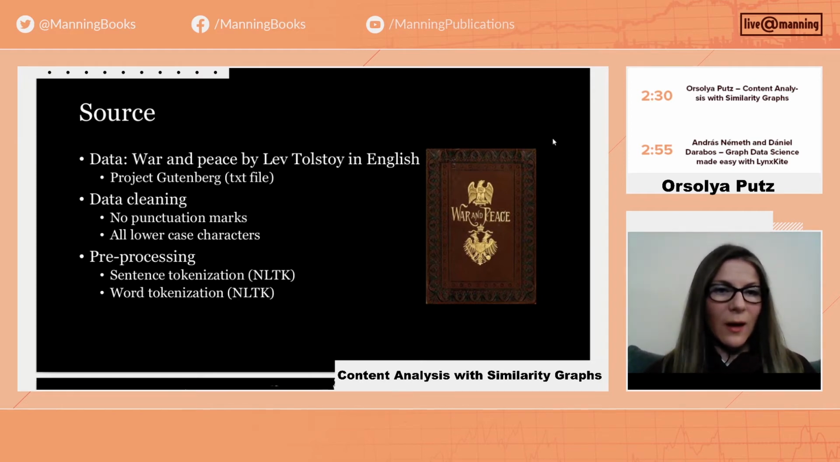So we got rid of the punctuation marks, and we got a pure text without punctuation marks, and we had all the characters lowercase. The next step was a pre-processing task for which we used NLTK. If again you are into NLP, you are familiar with this package, with the help of which you can do sentence tokenization and word tokenization. So we got the pure text of War and Peace with this method.